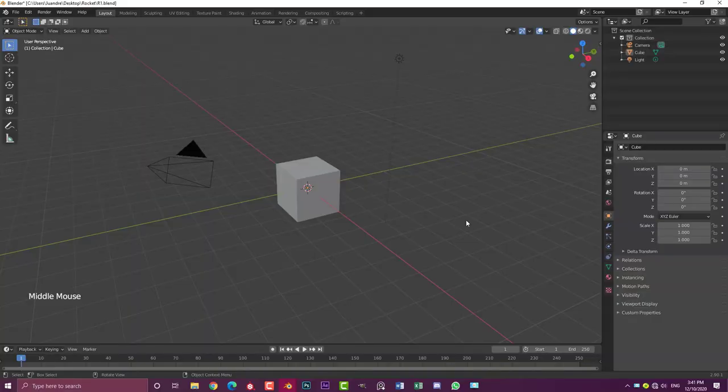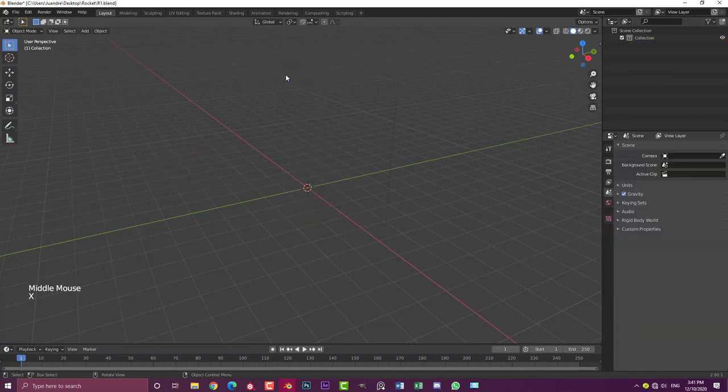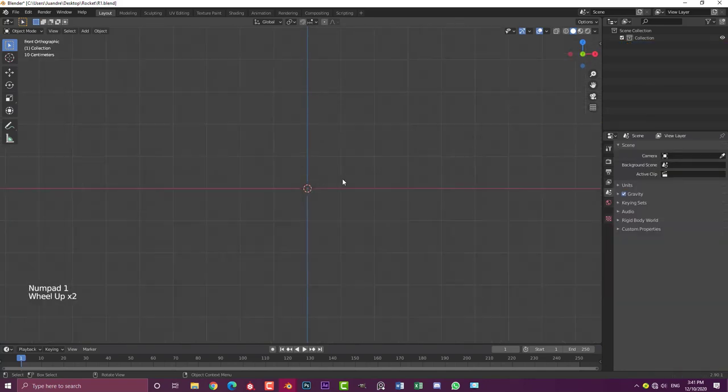Okay, so we have a new scene opened up in Blender 2.9, as you can see down here. What we're going to do is select all of the default objects. We're going to hit X and go delete. We're then going to hit 1 on our number pad. That's going to take us into our front orthographic view.